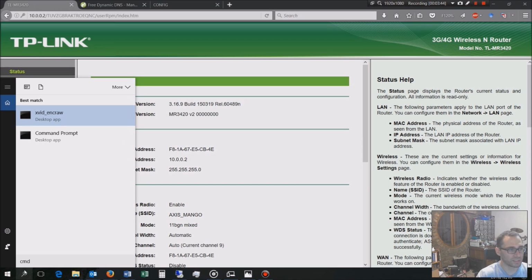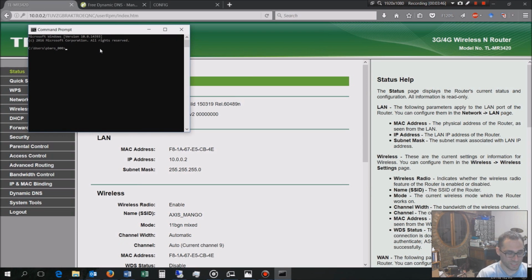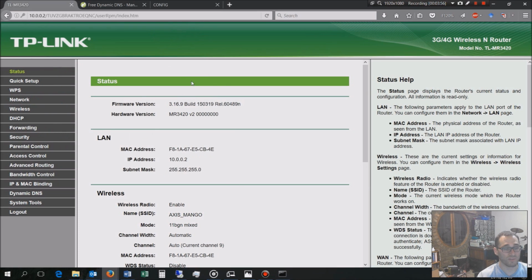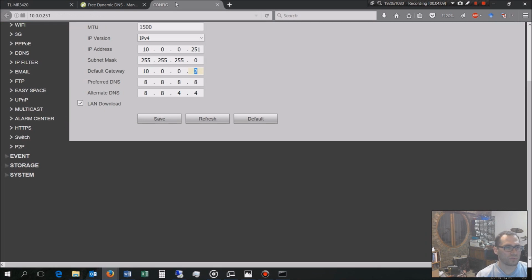If I want to ping, it means check if there's connectivity. I could say ping 10.0.0.2, and you can see that it is accepting these packets, which means the router is available on my local network. Note: LAN, local area network, as opposed to WAN, which means wide area network. So this is my local network. Moving back to the NVR settings, you can see that the router's IP address happens to be my NVR's gateway address. So you need to set that up.